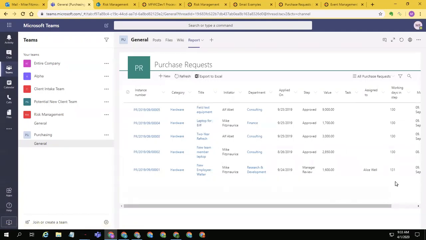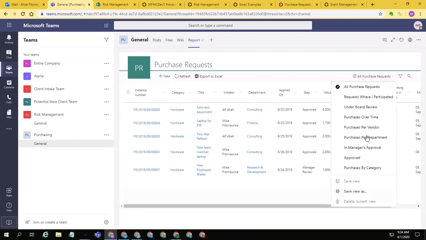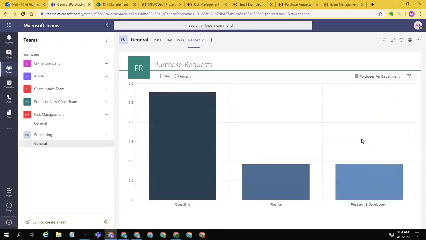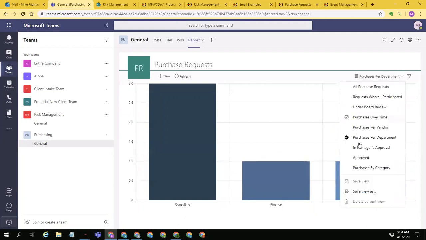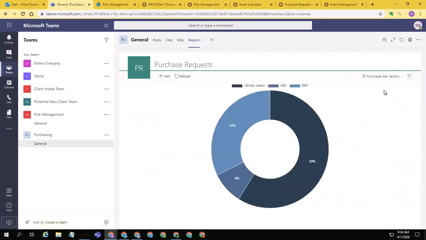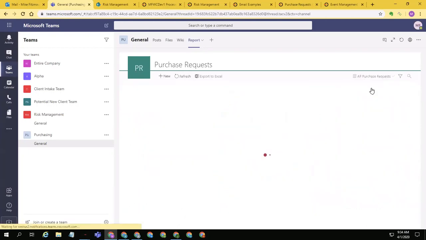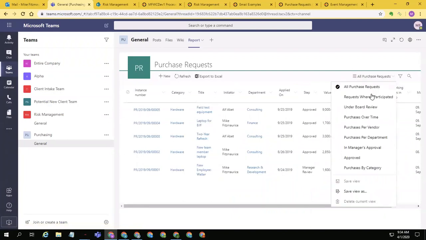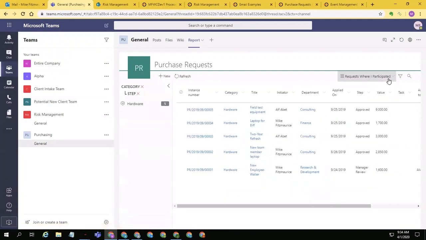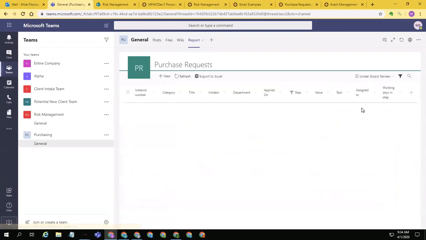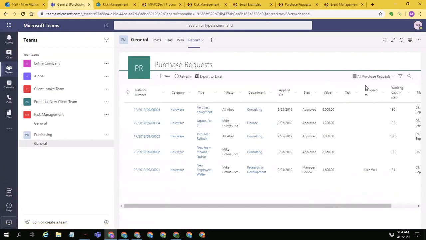Now, we did talk about changing views, did we not? Well, let's talk about that even a little more. This view says all purchase requests. How about looking at purchases per department or purchases per vendor and so on? We also have things like requests where I participated or only the ones that are currently under board review. There are none. Okay, that's nice.